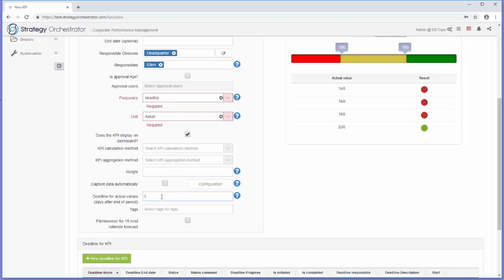Here, let's say 5 on this one. This is a deadline for reporting the data. So 5 days after March is finished, Ellen will get a reminder for typing in the previous month value. Actually, let's give her 10 days to make sure she gets all the numbers.